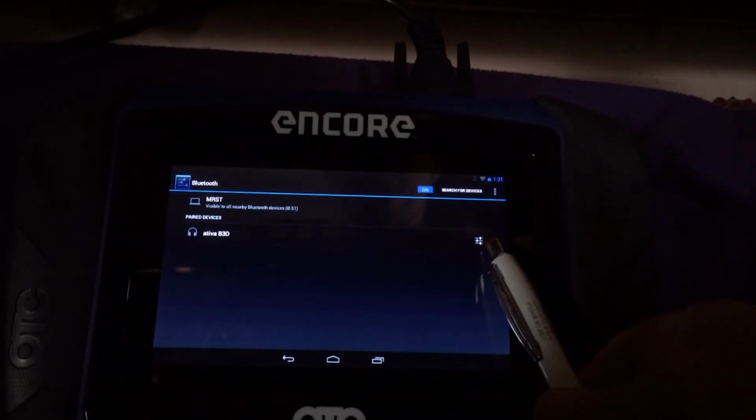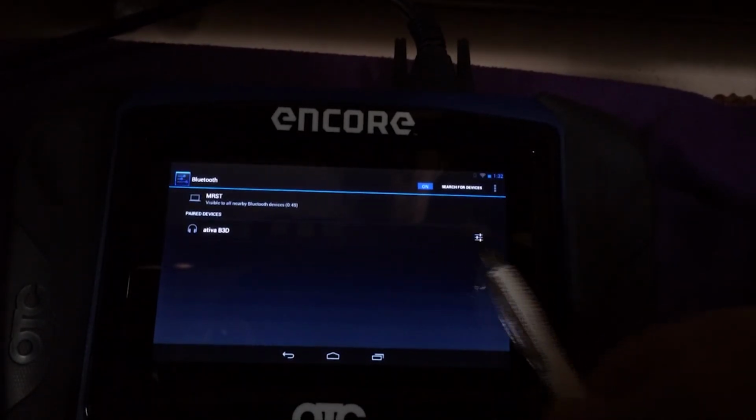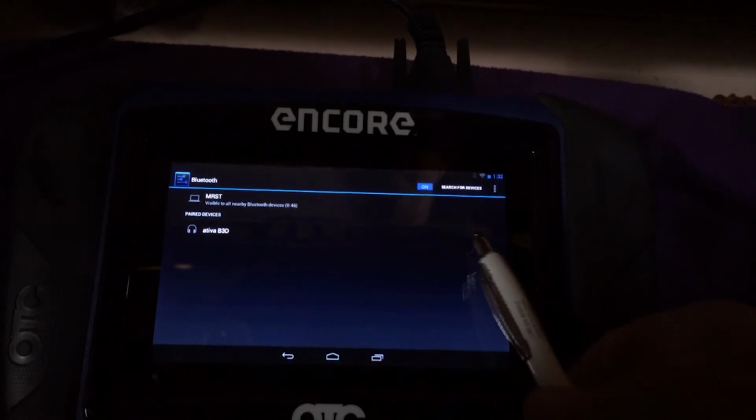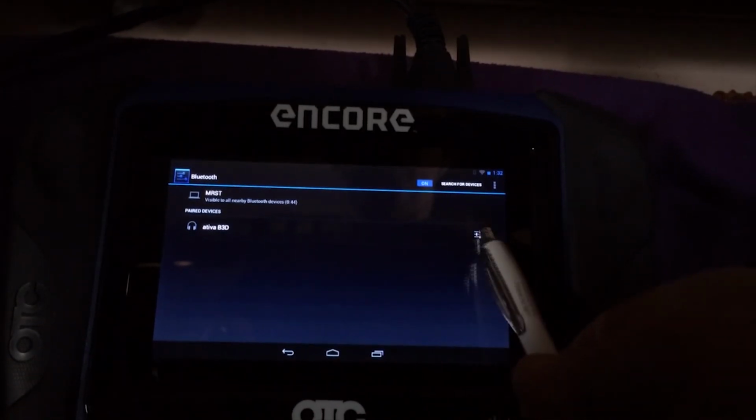And to remove it, at the right end of where you see the Bluetooth device that we're attaching to, when it's paired, it shows you this settings icon over here. And if you touch that icon, it will bring up a thing where you can rename it or you can unpair it.